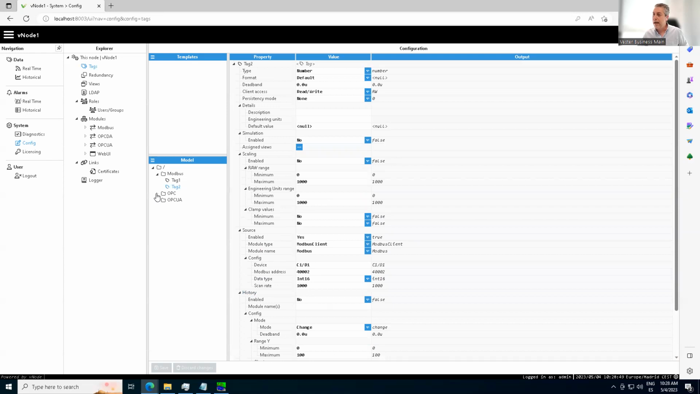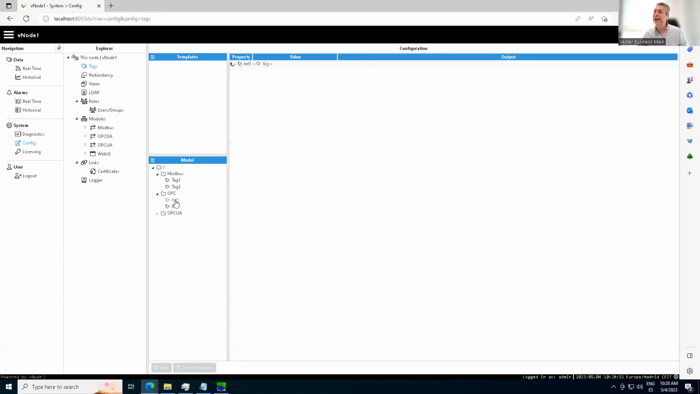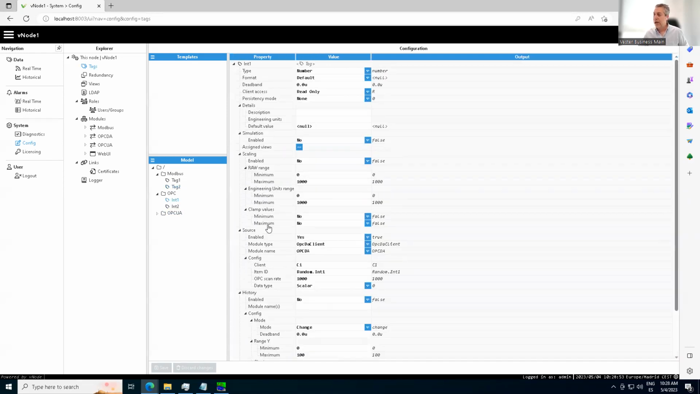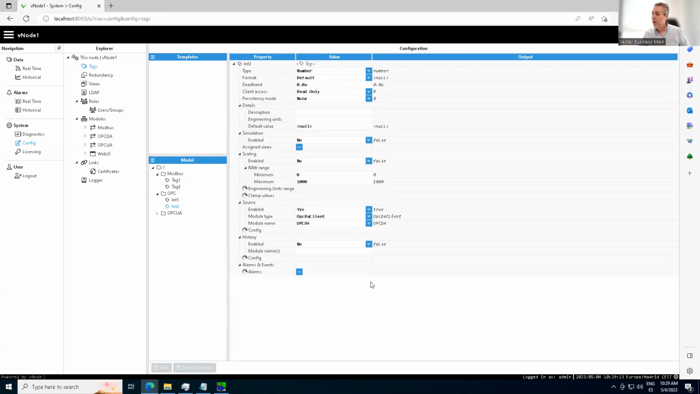Here I have my OPC DA tags, which I'm reading from my OPC DA client. The name of the module is OPC DA. My connection is called C1. The name of the tag is random.int1. It's just a random tag coming from an OPC DA simulator from Metricon. I am reading data every second, right? I have int1 and int2.